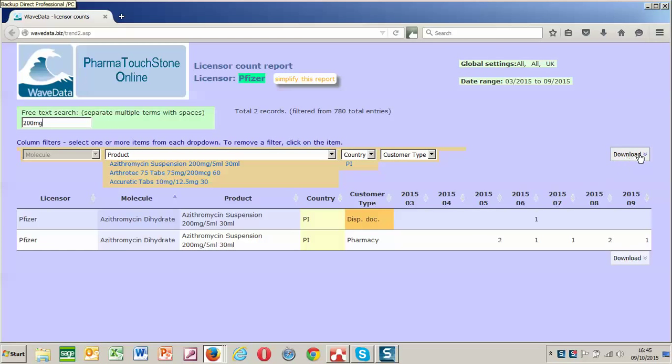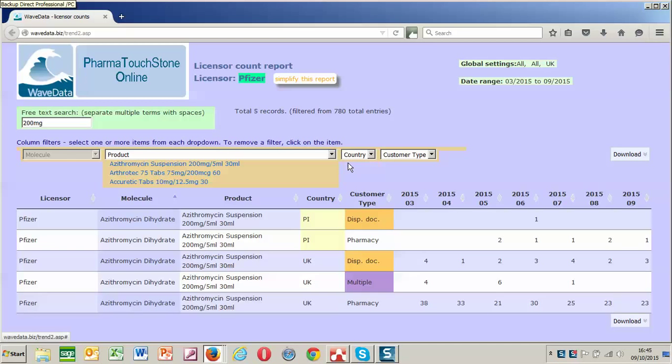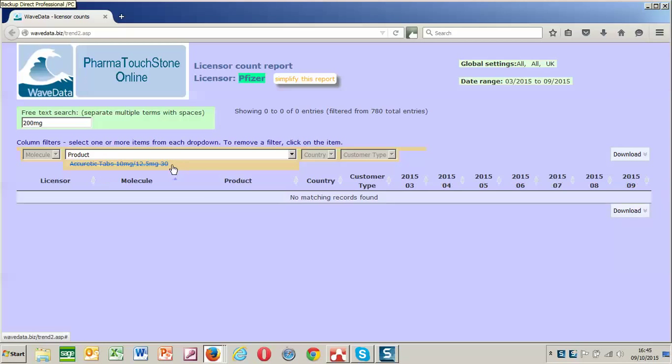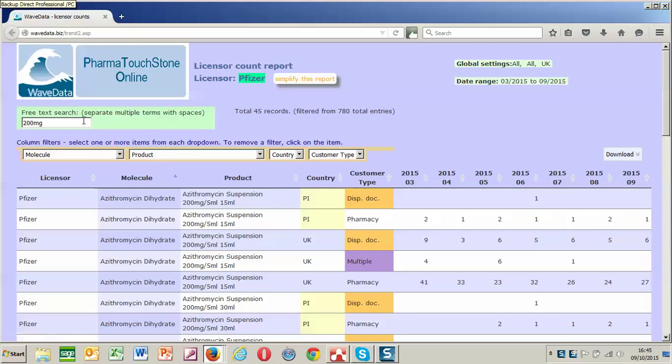You've always got the download button at the bottom and at the top, so you can push data onto the clipboard and then move it into Excel. To get rid of a filter setting, you just put a line through the individual setting and click it and everything goes away. And then get rid of the 200 milligram, and it'll be back to everything again.